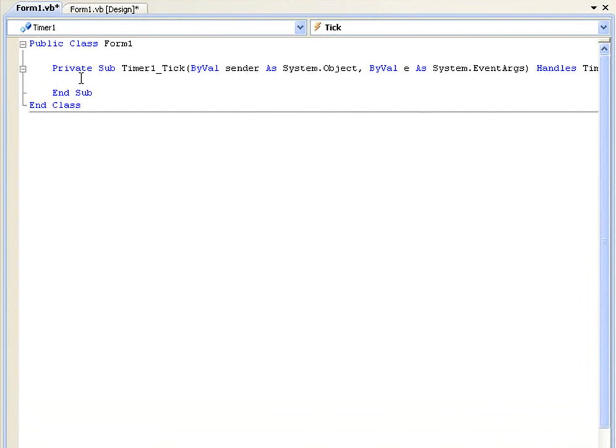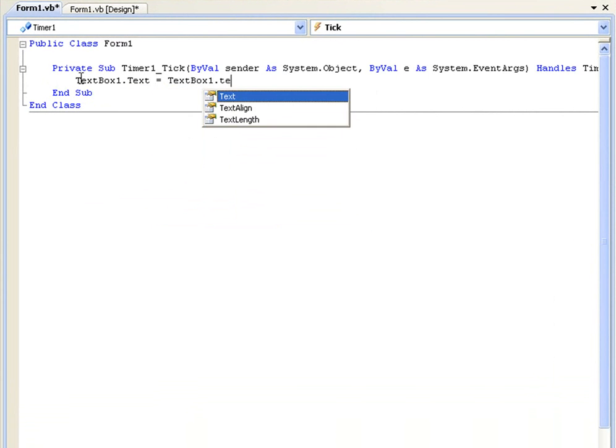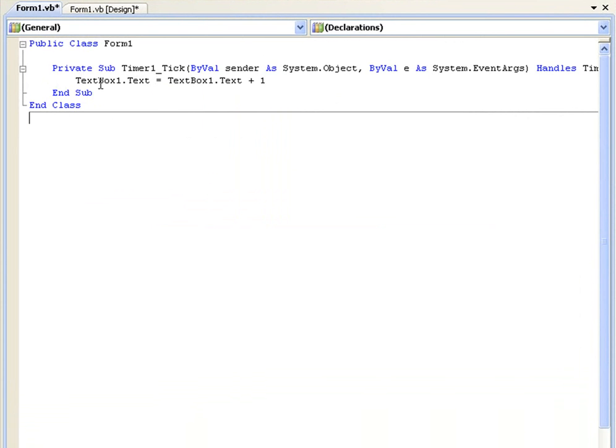What we want this to do is take textbox1.text equals textbox1.text plus 1. All that's going to do is, every time this timer executes the code, it's going to add 1 to the text inside textbox1. I should probably create an integer for this, but that doesn't really matter because all we're doing really is learning how a timer works. We're not creating a stopwatch here.